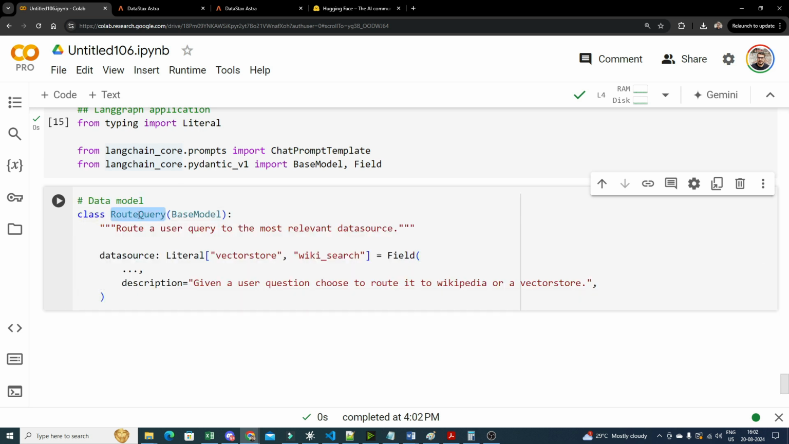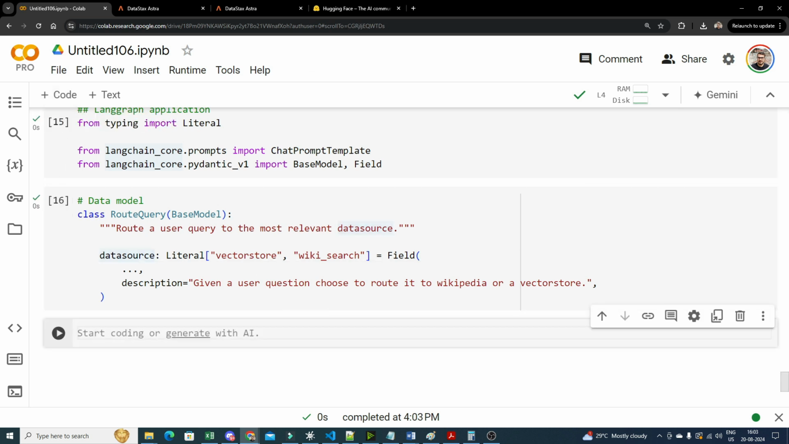So here I'm writing class RouteQuery(BaseModel). Here I've used data source with two important options as a Literal, right? One is vector store, one is wiki search. Because this RouteQuery class needs to route to any one of them, whether it should go to the vector store or wiki search. So given a user question, choose to route it to Wikipedia or a vector store. That is the reason we are using this particular RouteQuery. So let me go ahead and execute this, because after this, we are also going to create some functions.